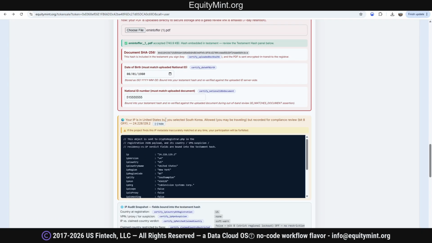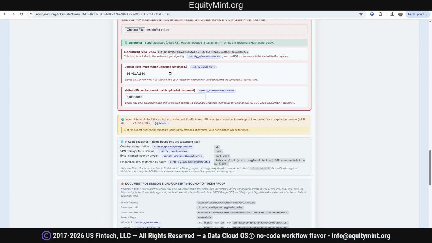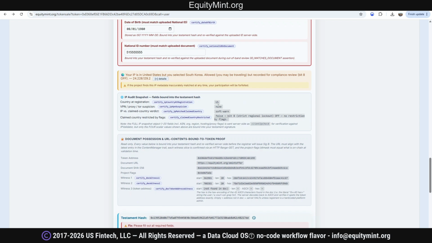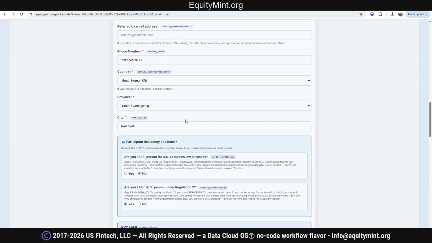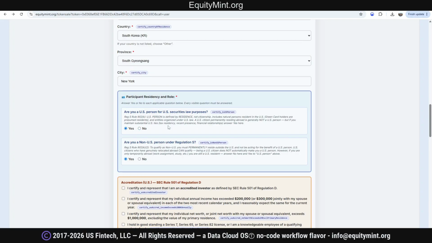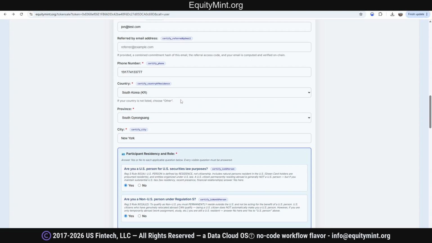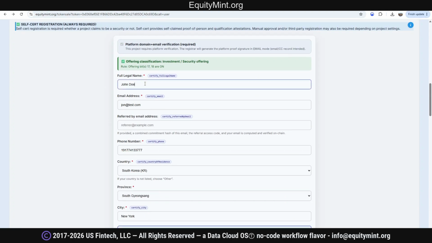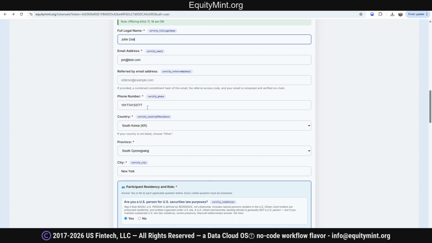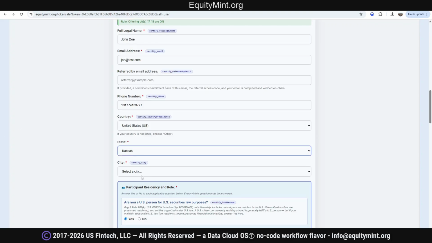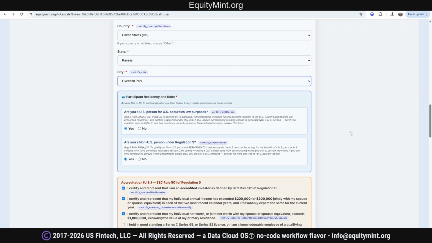This is my IP to show that it matches. So IP audit. Oh, it's saying that I'm from the U.S., right? So it knows that. So I'm going to say yes, I'm a U.S. person, and I'm going to fill out the accreditation stuff, and I don't hold a 37 license. Okay. Experience level, I'm going to say advanced, but I'm also going to change my country to the United States and state, Kansas, whatever, Overland Park.